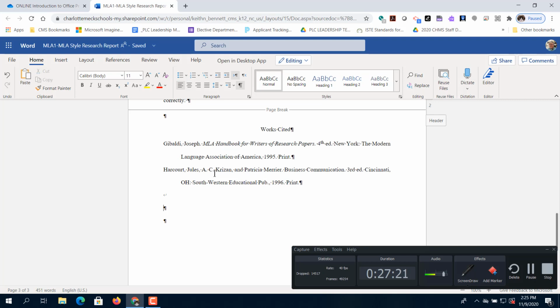And again, you list the authors according to the order in which they're listed on the source. So this source has 1 author, and this source down here has 3 authors. So again, down here you've got last name first, and then first name last, first name last.